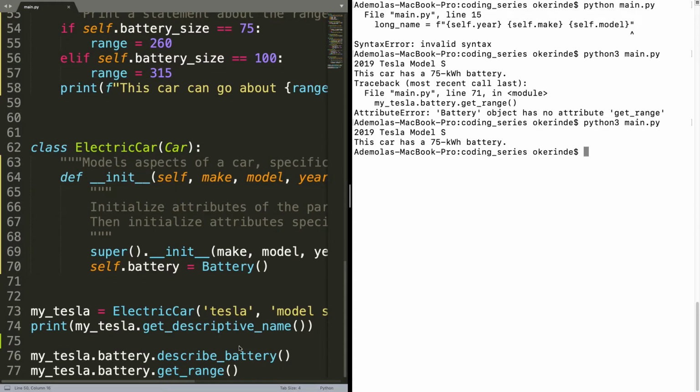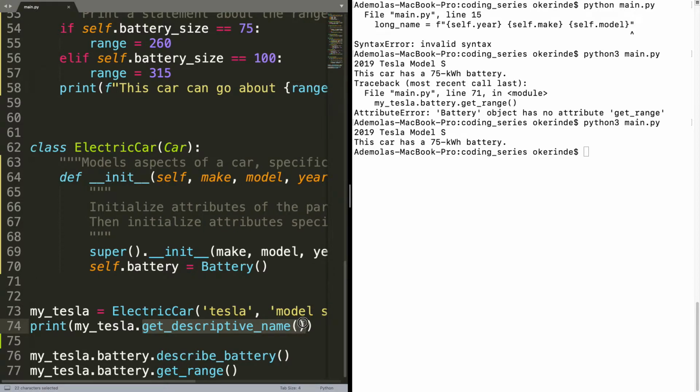So what is being executed is actually this. Here we are creating an object called electric car and putting it inside the variable my_tesla, and we're using that instance variable to access the method to get the descriptive name. That is what is giving us this car with a 75 kilowatt battery, and that's what is giving us the 2019 Tesla Model S. You'll have seen it in our previous tutorial.